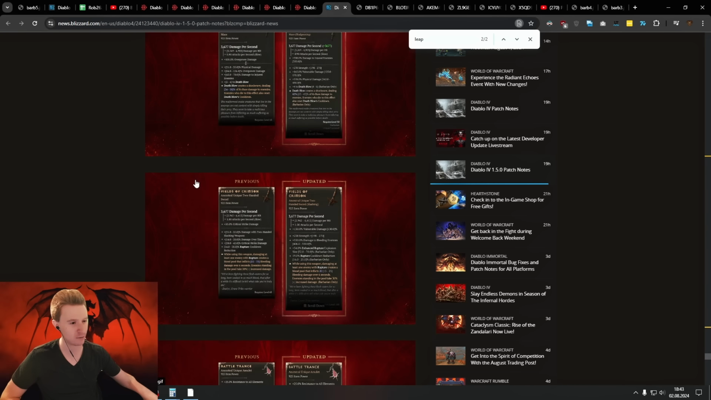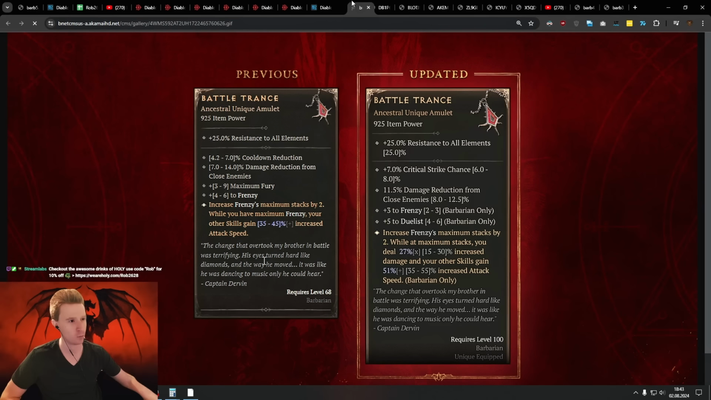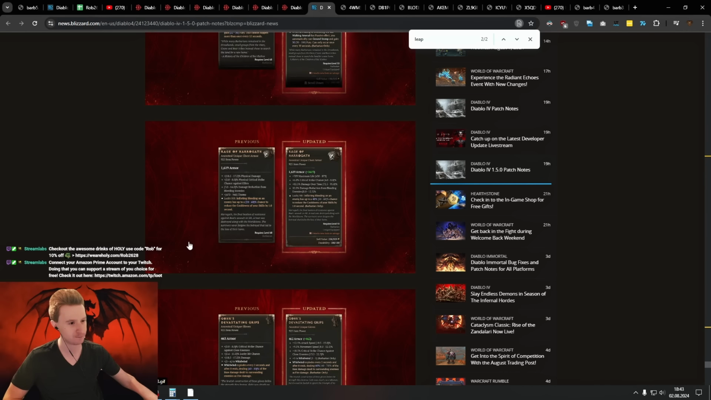And the one thing I was very disappointed in is Battle Trance. We were asking for viable frenzy builds, but this one is still kind of meh. I would love to see this actually buffing frenzy itself. You know, the frenzy amulet doesn't buff frenzy, but buffs every other skill. It's kind of weird. So I would like to see this buffing frenzy itself.